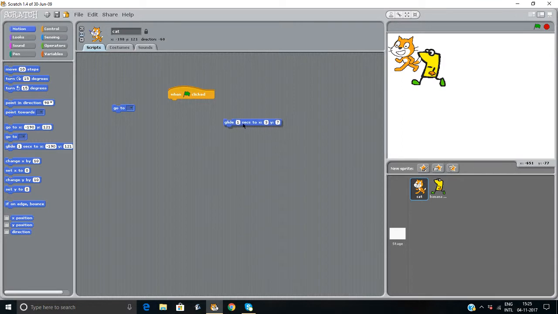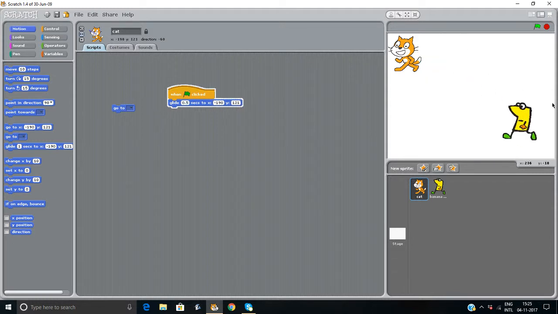Glide is also the same. Let's do the same position now. But it will not directly go like a ninja, it will glide there like this. You can reduce or increase the time. If you increase the time, it will go more slowly, and if you decrease the time, it will go faster. So this is glide.